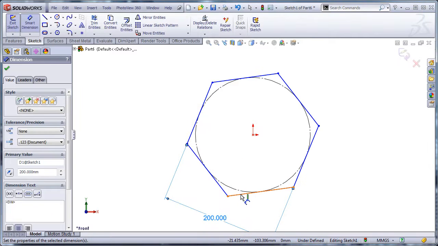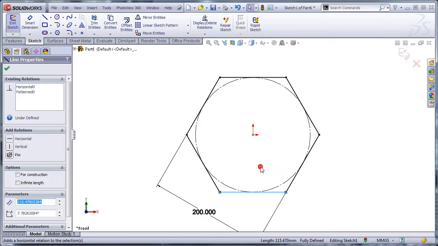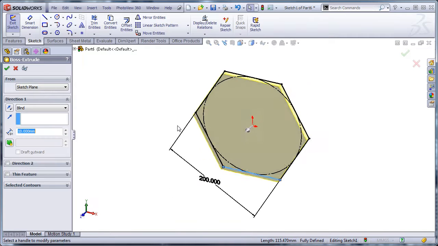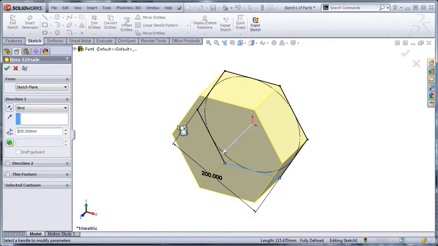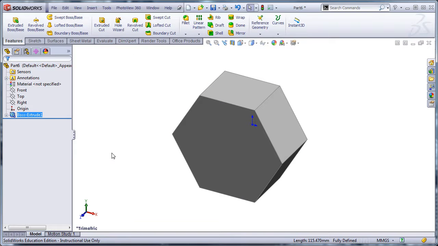And we'll make this line horizontal. We'll extrude that 100 millimeters. All right, so let's do some quick operations here. Let's flip back to the drawing for just a second.